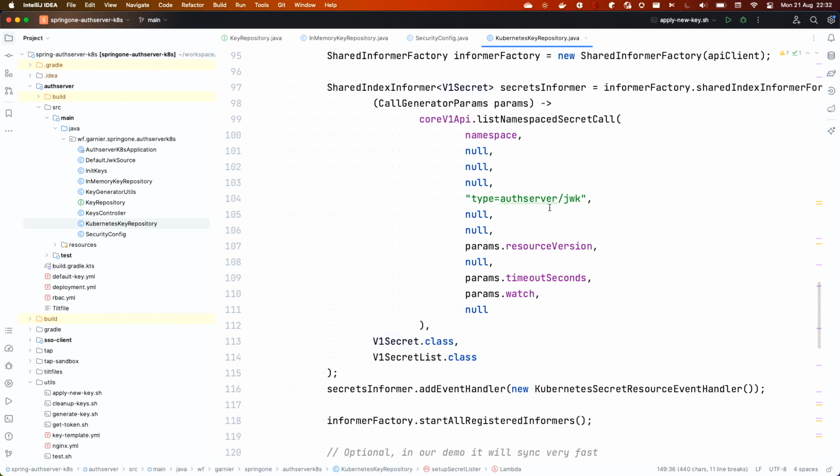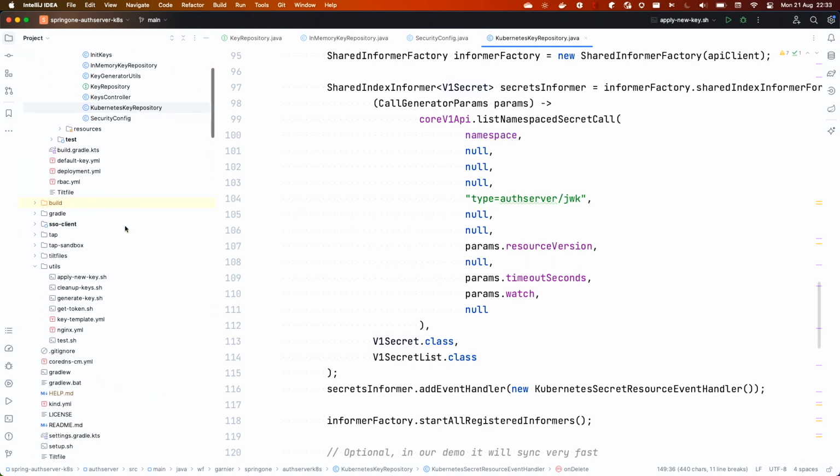The one thing that Daniel mentioned here, which I'm taking note of, is the type, AuthServer JWK. This is actually used as a filter when we're looking for keys in the Kubernetes cluster: these are the keys that I want, based on the criteria that the auth server is going to consume and use. So let's take a look at how we go about doing key rotation in Kubernetes. We've got a couple of scripts here.